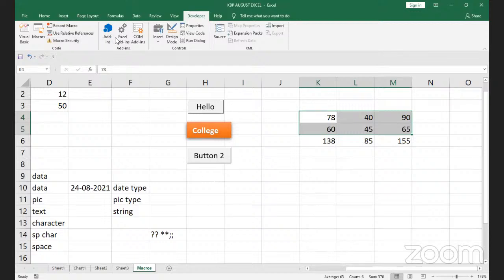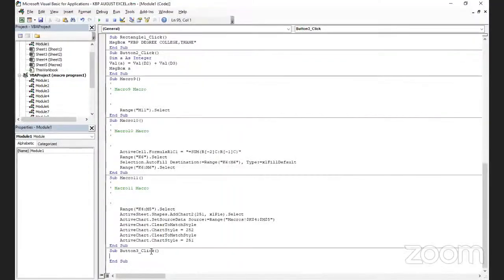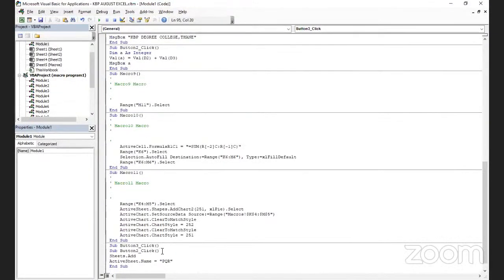We'll go to the insert button, go to the shape, and click button here. Okay, that is button 3. We'll say new, so it will wait for me. I will just paste. That is button number 3. One more Excel sheet will get added, and its name will be PQR.